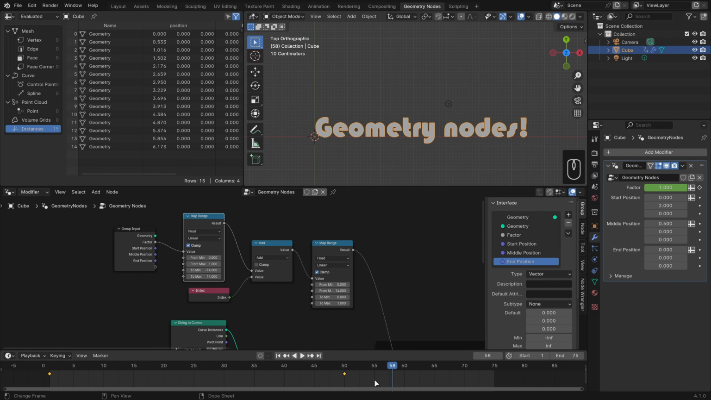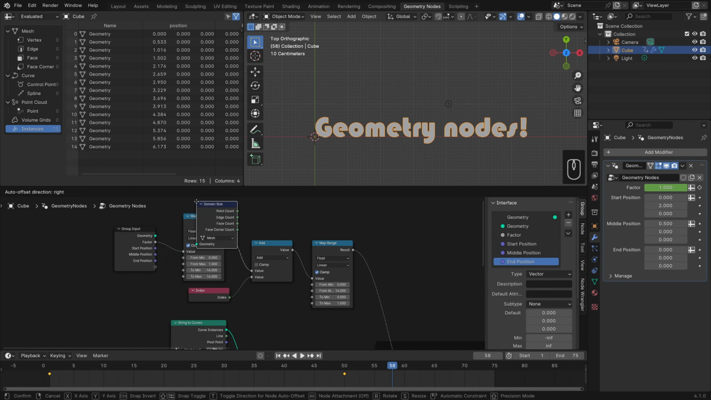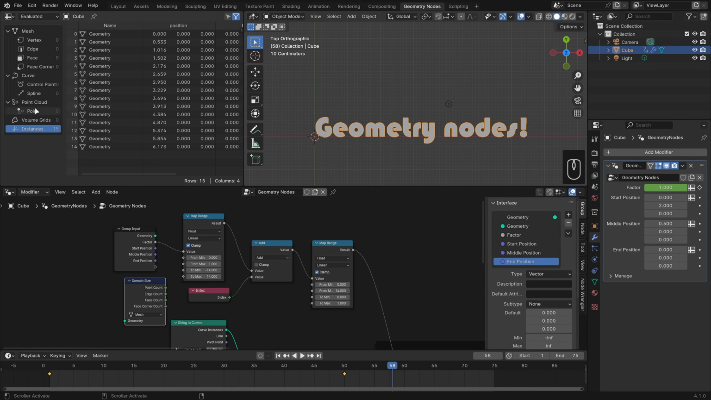But if we were to change our text, then this would break, because right now we happen to have 15 instances, and we've hard-coded the values between 0 and 14, but if we have 12 instances or 100, then this isn't going to work. So let's use the count of how many instances we have to drive these values. To find how many instances we have, we can go to Shift-A, up to Attribute, and choose Domain Size. Domain being instances, volumes, point clouds, curves, or meshes.